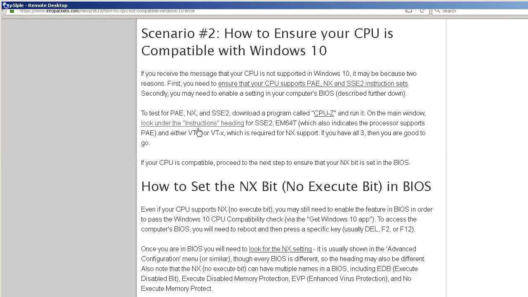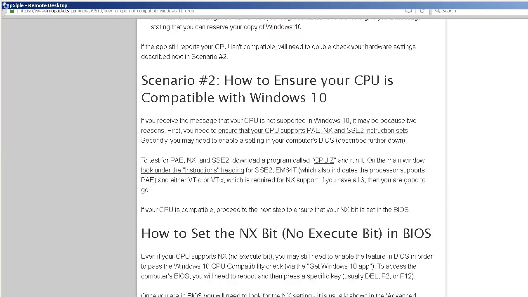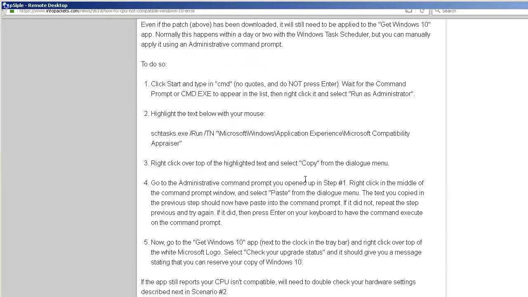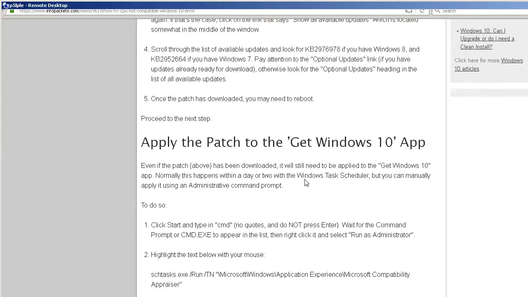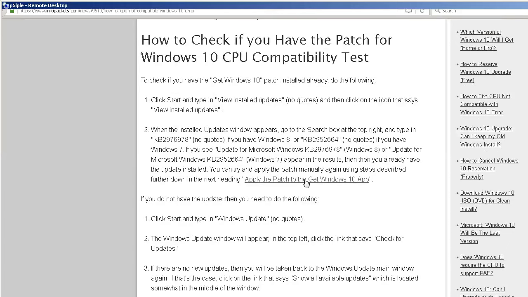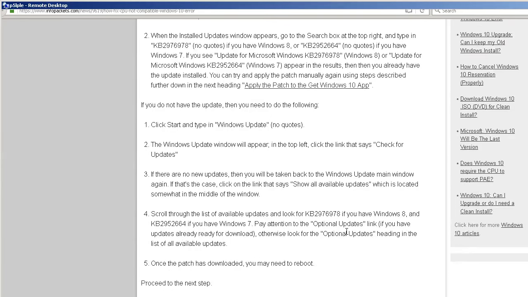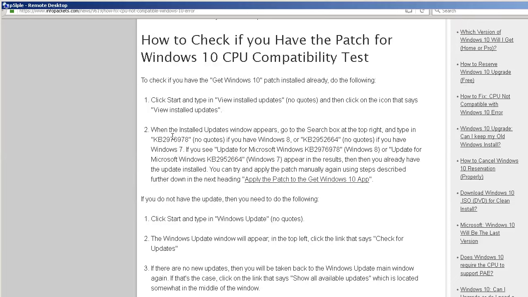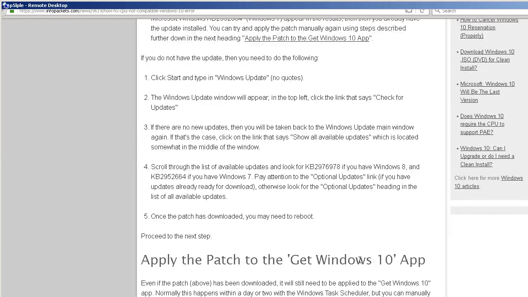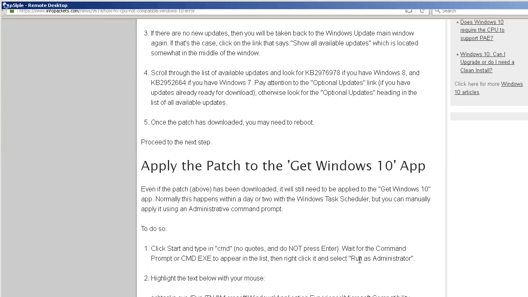I want to include this article from infopackets.com because there are some other possibilities. If you're getting that CPU is not compatible on Windows 7, it could be because you don't have the correct updates installed. Now, the last time I checked for current updates there were none, but today I installed some updates that might have rectified my situation. So the first thing you would check is Windows Updates, and it has instructions on how to do that and which updates you want to look for. And then it shows you how to apply the patch to get Windows 10.